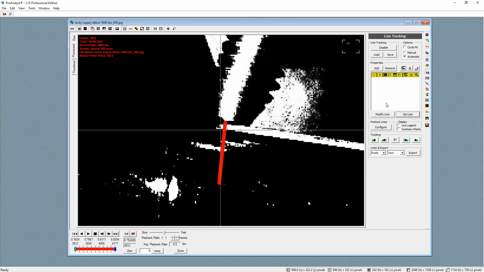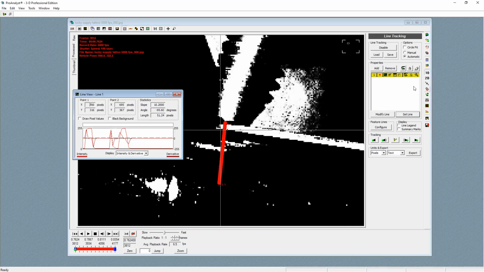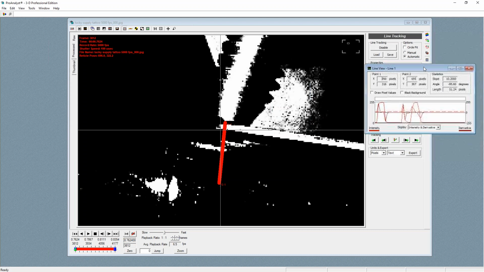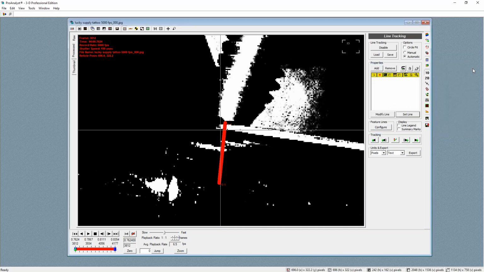So now I'm going to open up the line settings in here, and this is showing me what's going on within the line. It's showing me all these peaks up here, so let me just look at the intensity. This peak here represents the bar coming across here. The second spike is this little white spot in here, and the third spike is the one down here. So we want our dot to exist right on the front end of this.